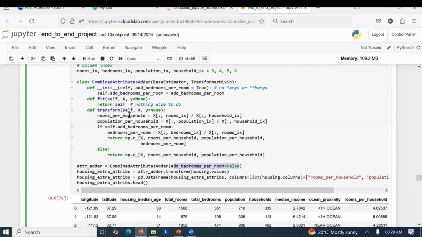Any doubt in this code? I could not understand what this add bedrooms per room is. So add bedrooms per room is an optional argument. What exactly does that mean? Like one room has multiple rooms? No, no, bedrooms divided by number of rooms, right?